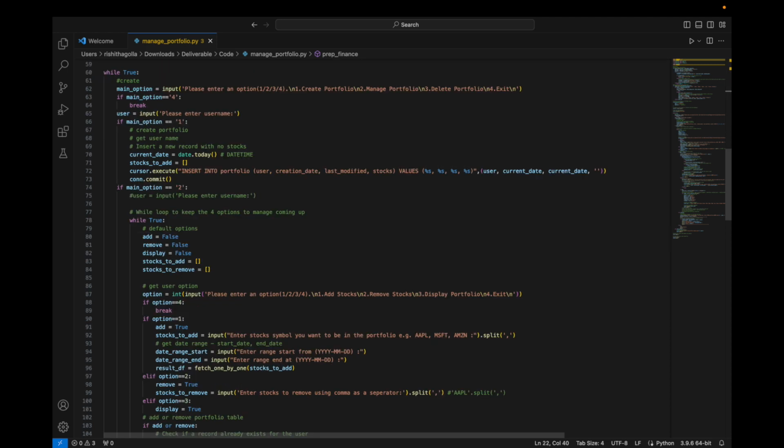We use a while loop and if else statements to provide the user with four options, which are create portfolio, manage portfolio, delete portfolio, and exit. We have four more options as part of the manage portfolio, which are add stocks, remove stocks, display portfolio, and exit.